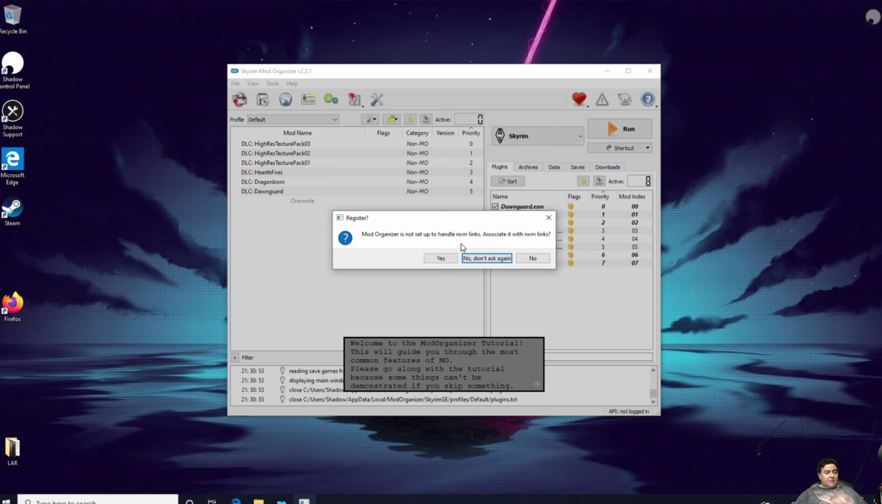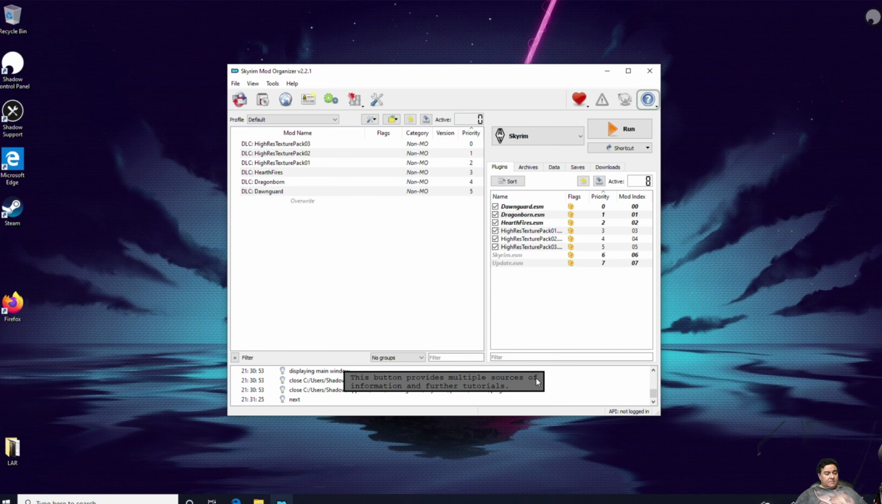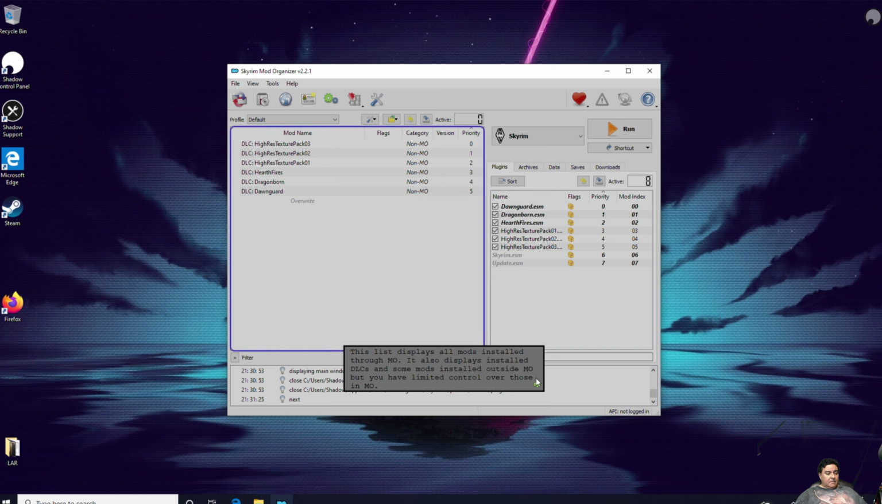Okay, associate mod organizer with an XM link. Sure, why not? I think it's on extension. Okay, here's the tutorial. It's going to guide us step by step. I don't care about that so far. Well, I think it's showing me on that button, okay? Okay, got it. There are tooltips in almost every button. Just hover above.